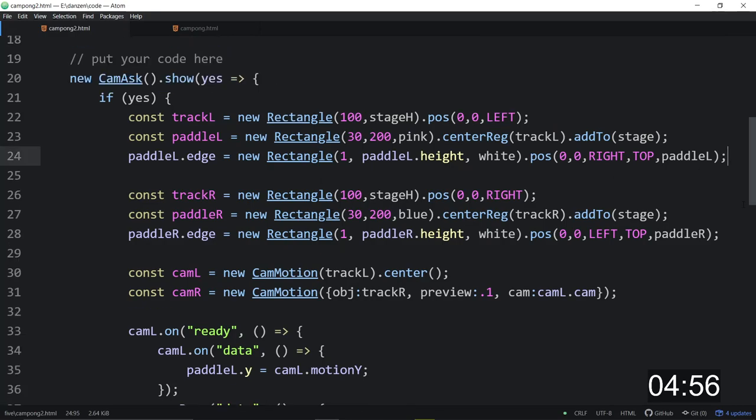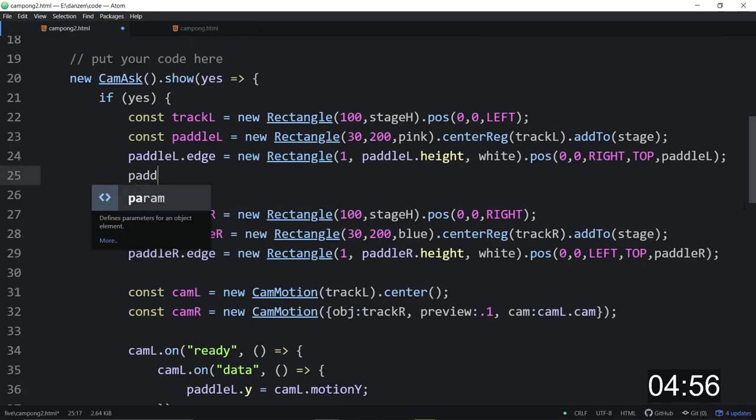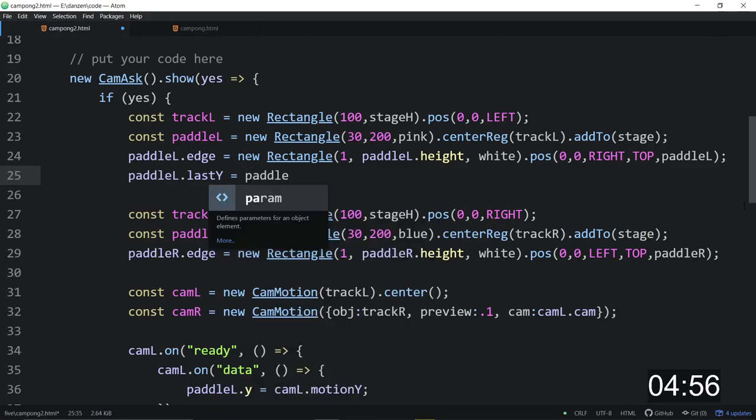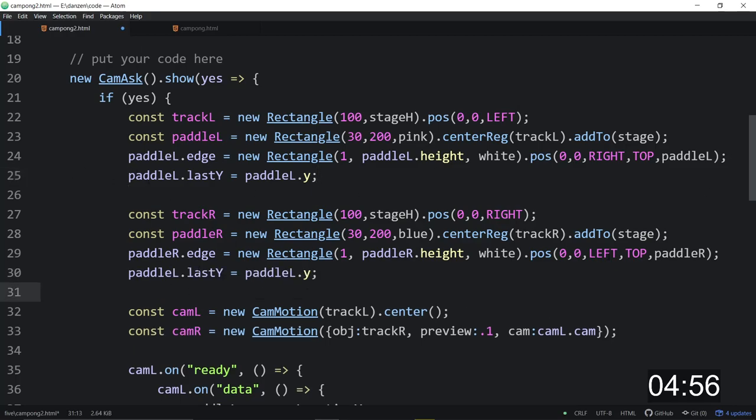You ready? We're going to take the paddle L dot last Y. We need to know what the last Y is, and we'll set it to paddle L dot y. All right, we're going to do that both for the left-hand paddle and the right-hand paddle here. R and R.